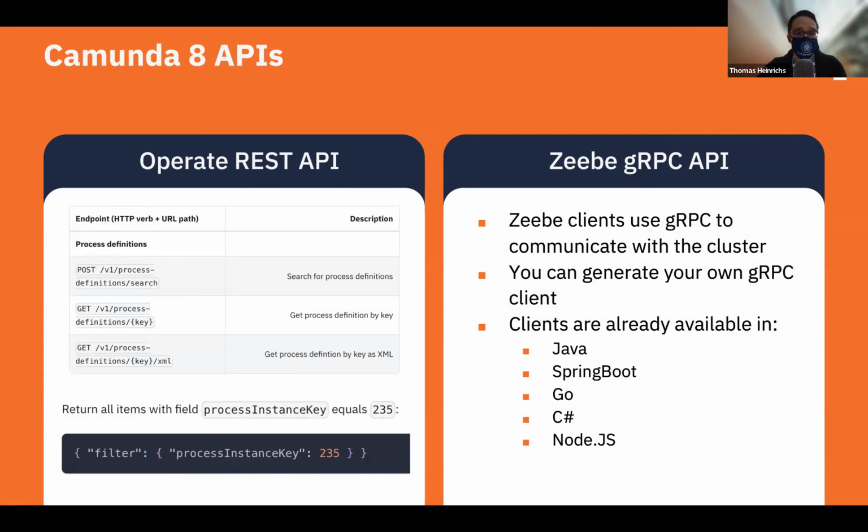So there are some examples of the Operate REST API and the Zeebe gRPC one. We're going to take a look at the clients later on, because that's, I think, the most interesting one, and you could easily generate a gRPC client yourself as well.